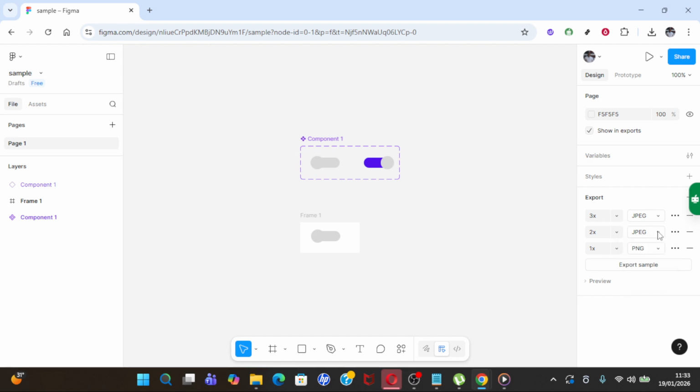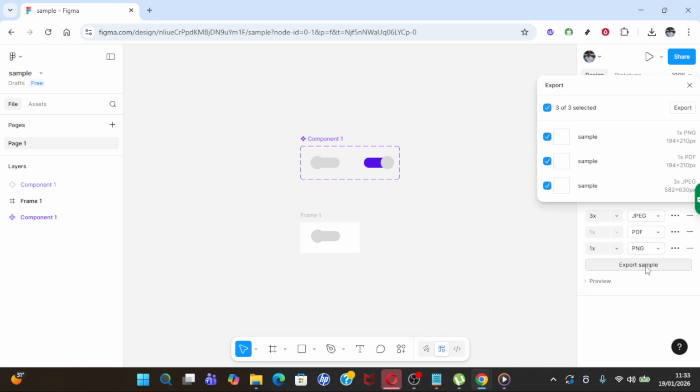When choosing a file format, consider how you'll use the asset. Use PNG for images that require transparency, JPG for photos where file size matters, SVG for vector graphics that need to scale without losing quality, and PDF for print-ready documents. If you need a higher resolution image, set the scale to 2x or 3x before exporting.